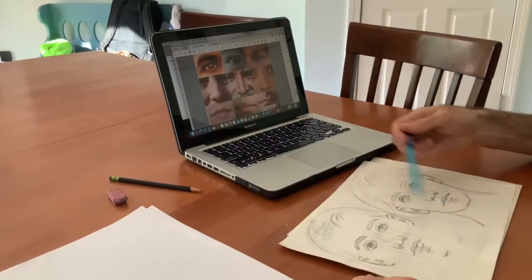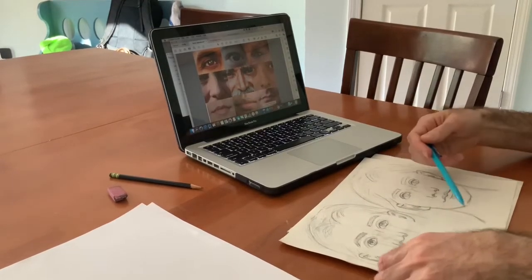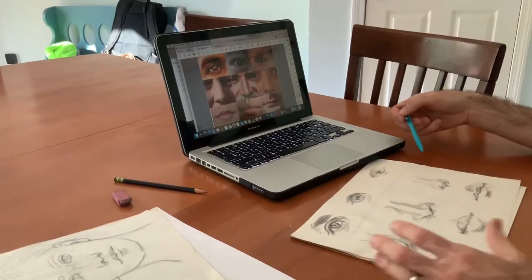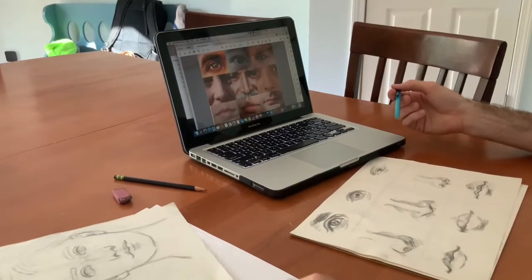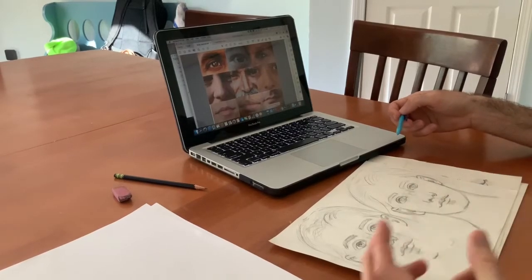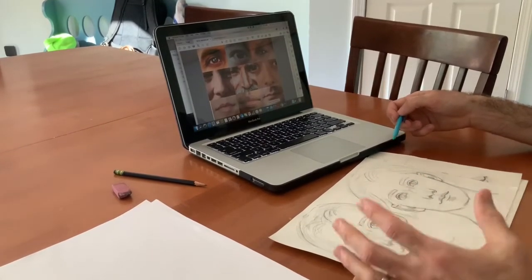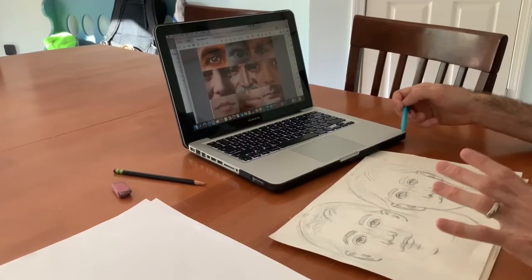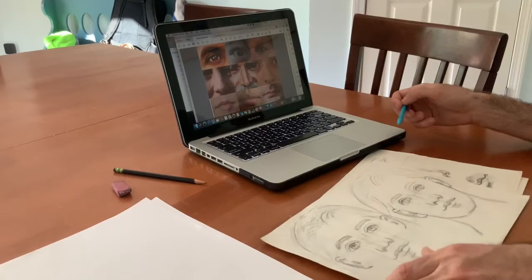Okay, so this is going to be one of the drawings that you turn in this week. The next drawing is this one. What we're trying to get away from when we draw a portrait of someone is generalized features. These features look realistic, but they're kind of generalized.